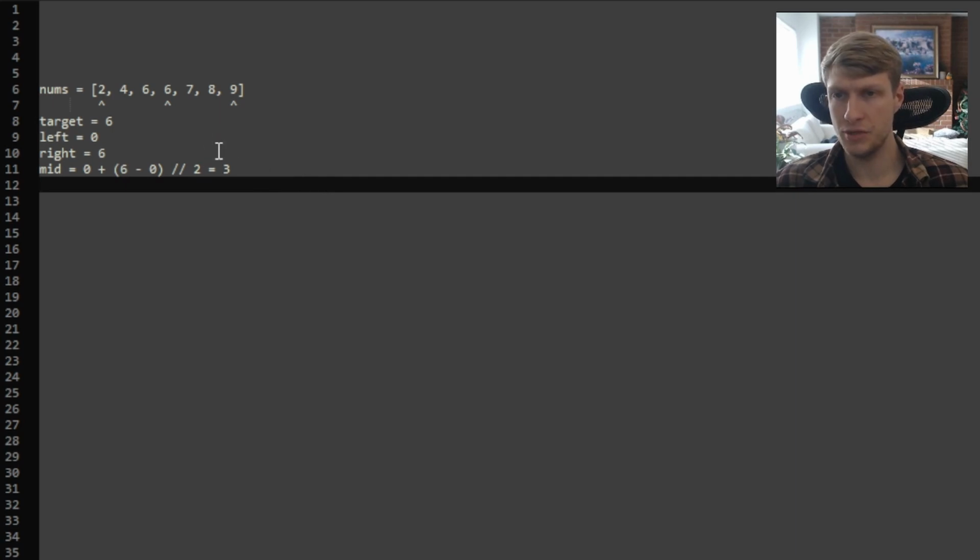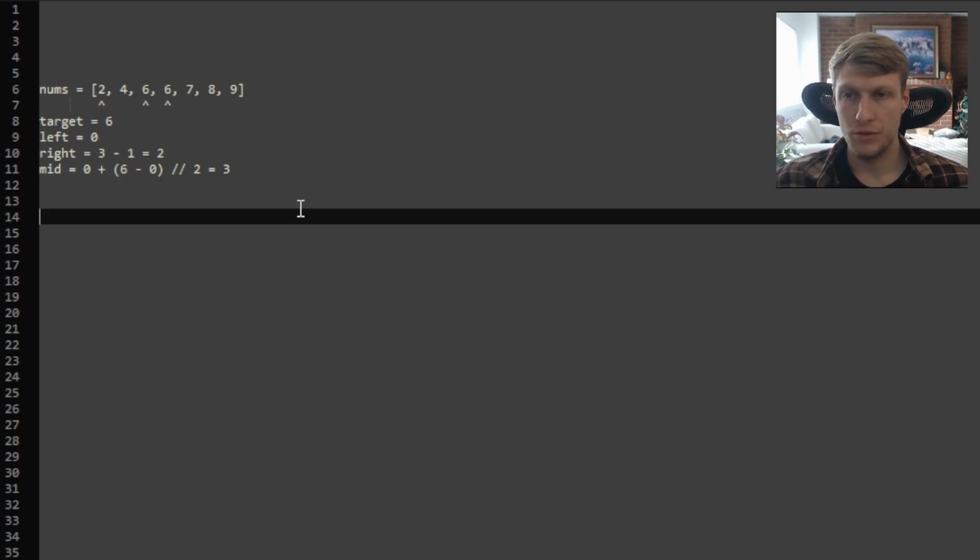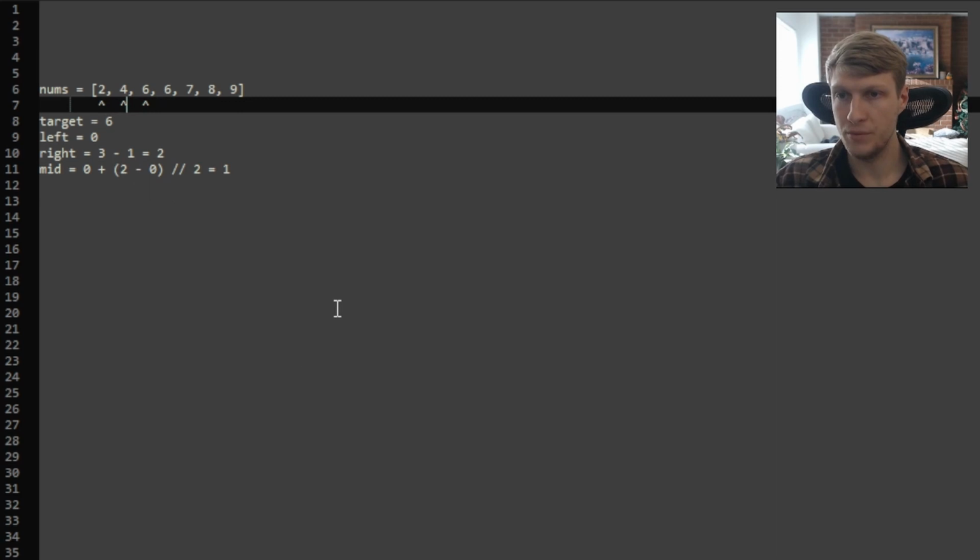Since it is, we're going to want to adjust our right pointer to point at our midpoint -1. So now our right pointer is equal to 2. And since our right pointer has changed, we want to adjust our midpoint. Our midpoint now equals 1. And we'll check again to see if our midpoint value is equal to our target, which it's not. So now that it's not equal to our target, we'll check to see if our midpoint value is less than our target, which it is.